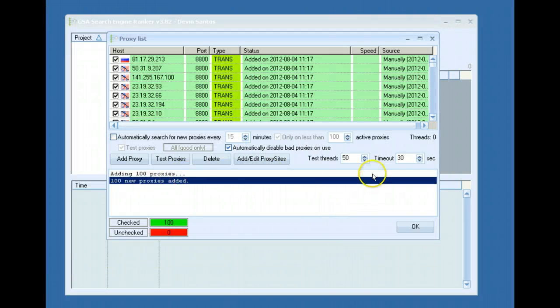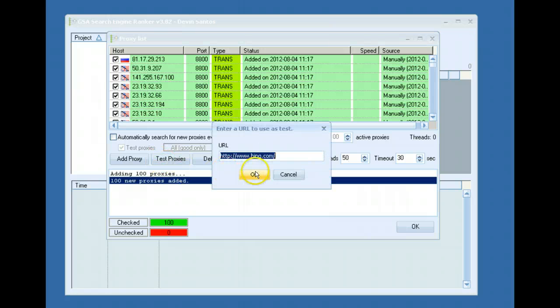You also have additional options here. You can have your thread count, how many threads you want open. The more threads you have open, the faster it's going to test proxies. You have your timeout settings. I'm going to go ahead and test these real quick.